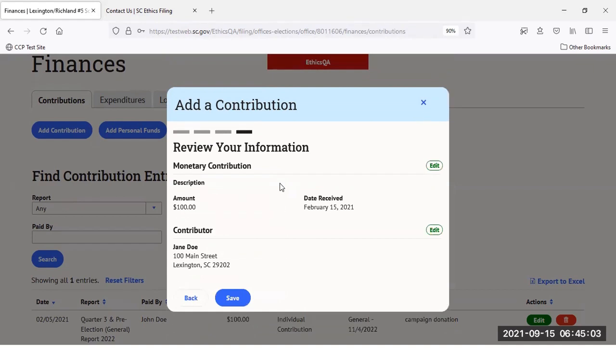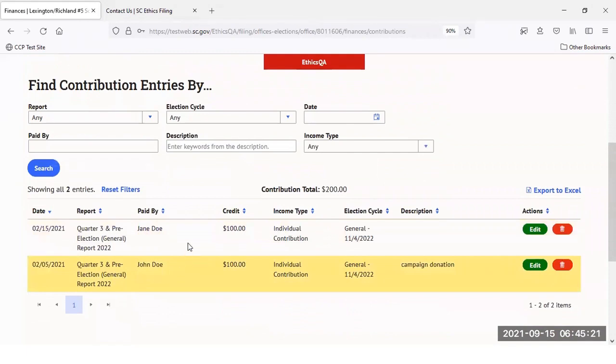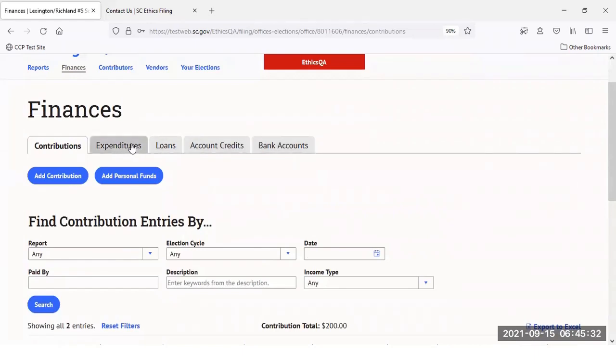After entering this information, you'll have the chance to review it before adding the contribution. If any information should be edited, click one of the green edit buttons. To add the contribution, click the Save button. The contribution will be added to the contributions grid. If you added an in-kind or contribution with a processing fee, the associated expenditure will be added to the expenditures grid on the expenditures tab.